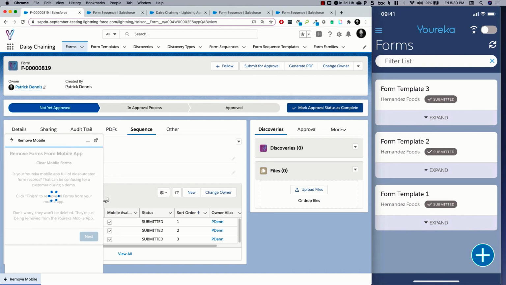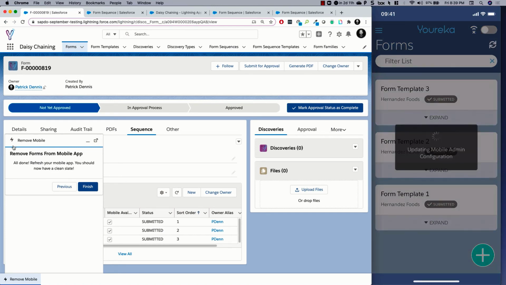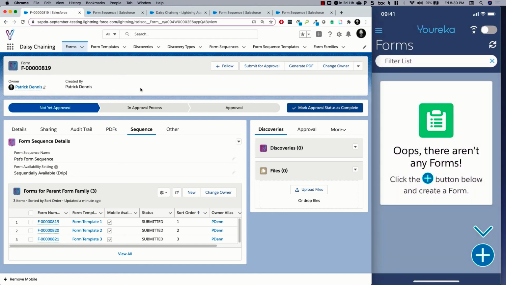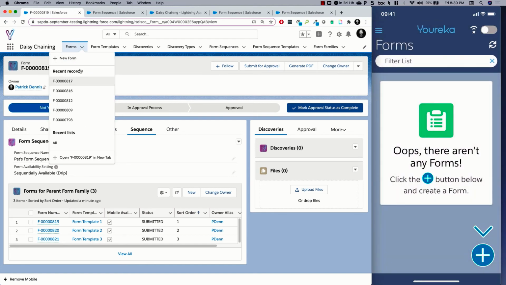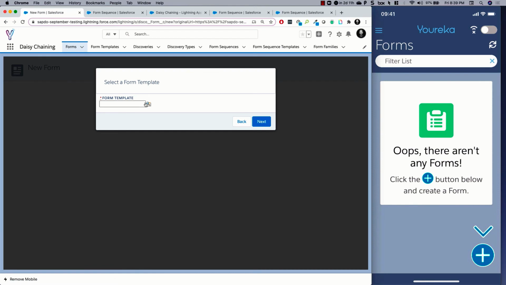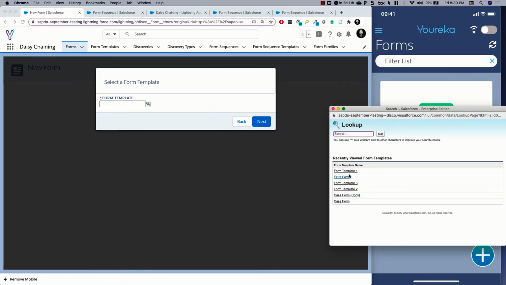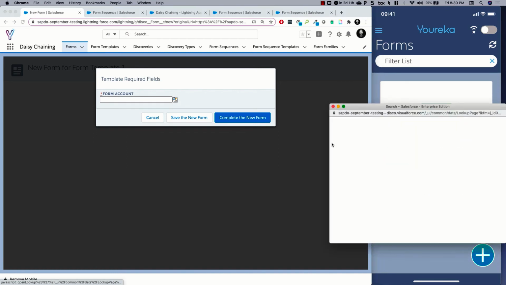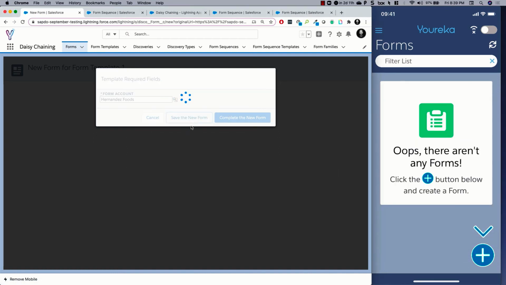So we'll clear the board. No more forms on the mobile app. I'll go ahead and refresh here. All right. So we'll refresh the mobile app and we have no forms. Now, let's create a new form and assign it to our users. So we'll use the same form template number 1 and we'll tie it to our account here and we'll save that form.